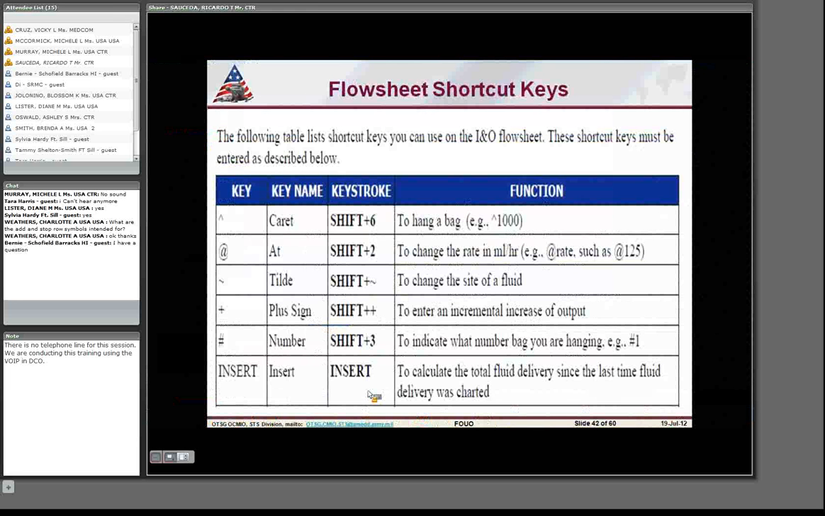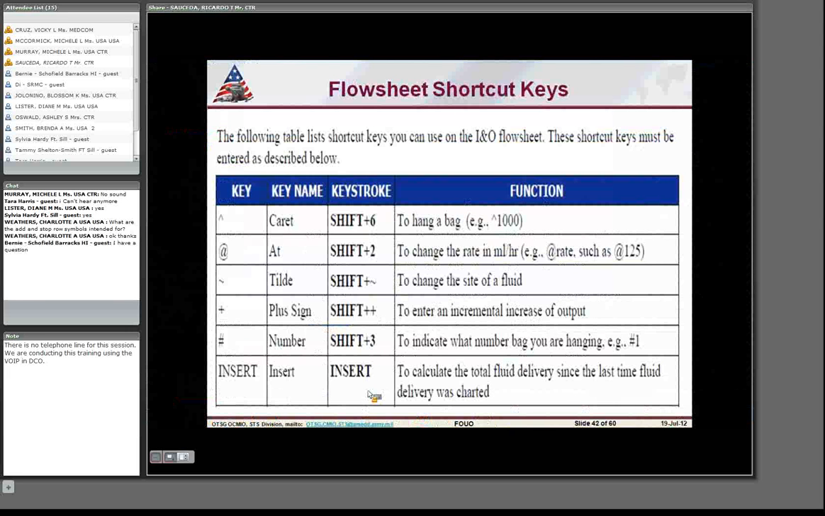Now let me go over these flow sheet shortcut keys. The up caret denotes Shift 6 to hang in a bag. I did 1000 cc's 2 days ago. Today my provider said change it to 500, so I hung another 500 cc's. That's what the caret's for. At indicates what my rate is.